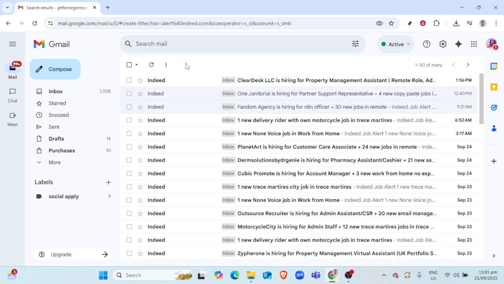Once you've accessed your Gmail account, you'll want to navigate over to the email from the sender you wish to mark as trusted. Scroll through your inbox or use the search bar to quickly find their email. Once you've located it, click to open the email.